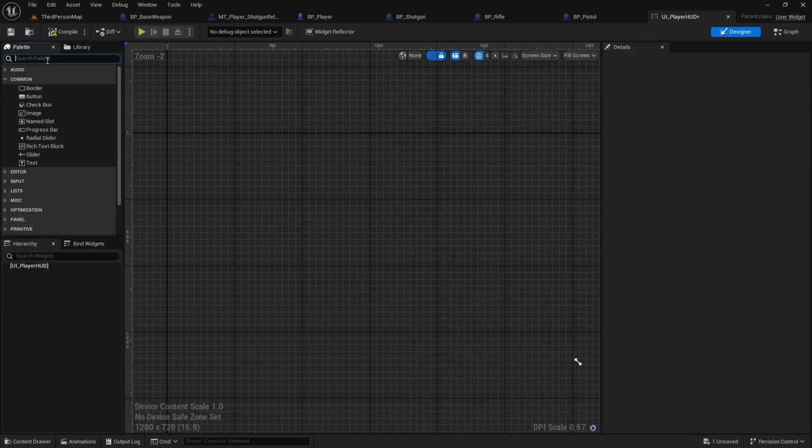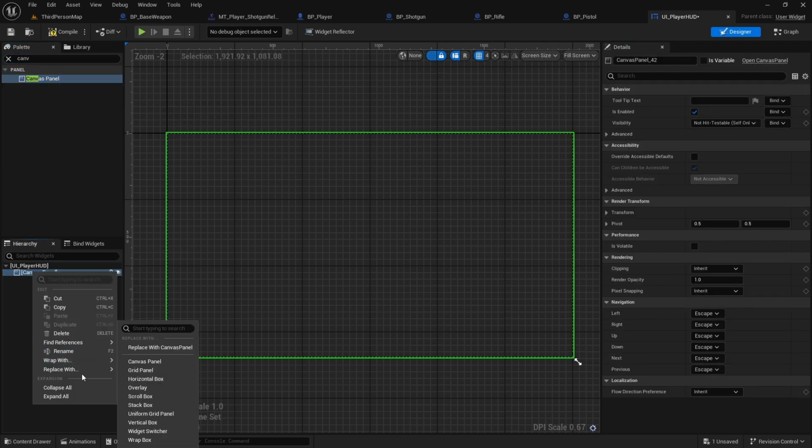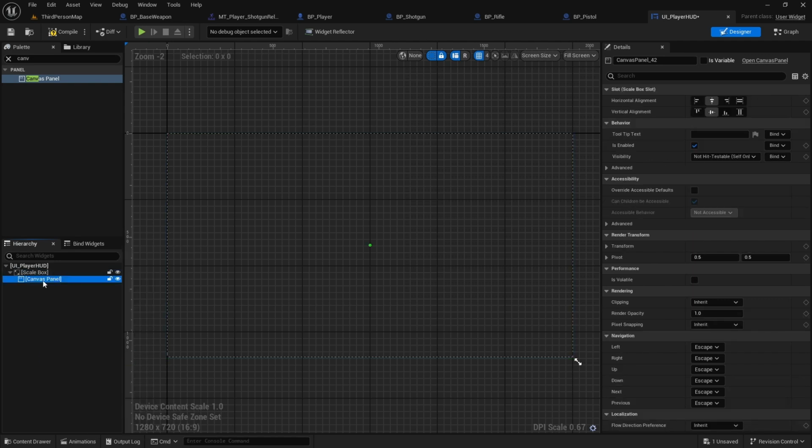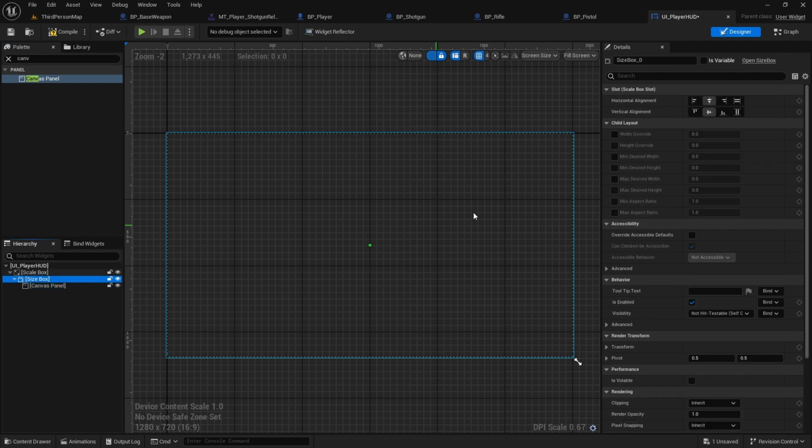And we are going to search the palette for a canvas panel, drop it in, right click that canvas panel, wrap it with a scale box, and then again with a size box. This will make sure no matter what resolution, it'll always be the way we design it. Width and height override 1920 by 1080, or whatever your dimensions, whatever screen setup you're going for, you get it.